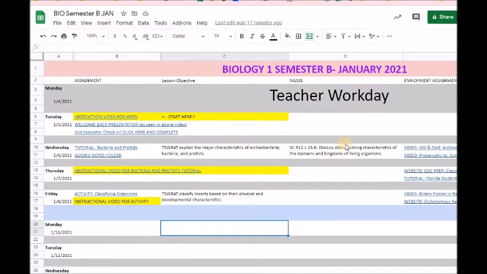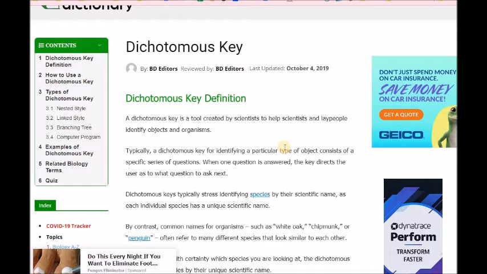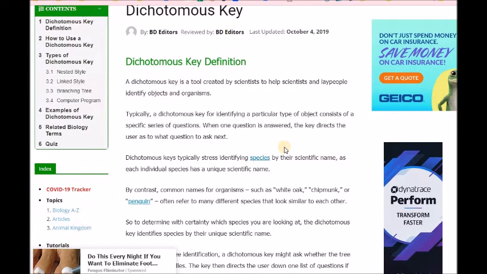We're going to start out by looking at this website right here on dichotomous keys. Pull that up. We're going to talk about dichotomous keys. Now I'm going to ask you to read this, but I'm going to very quickly tell you that a dichotomous key is a tool that scientists use to help identify objects and organisms. And in this case we're going to be talking about living things. We can do a dichotomous key for any type of living thing, such as trees, birds, fish, bacteria, you name it. And this helps us to understand how things are classified.